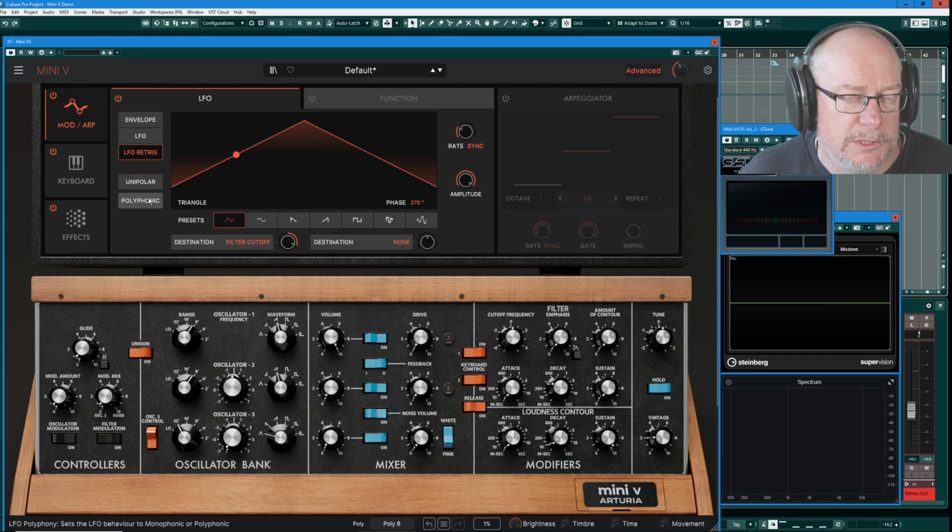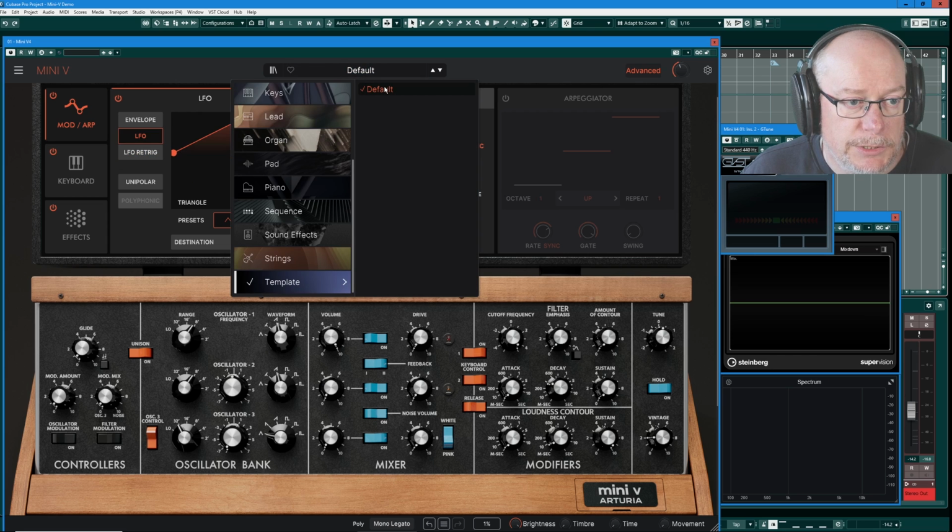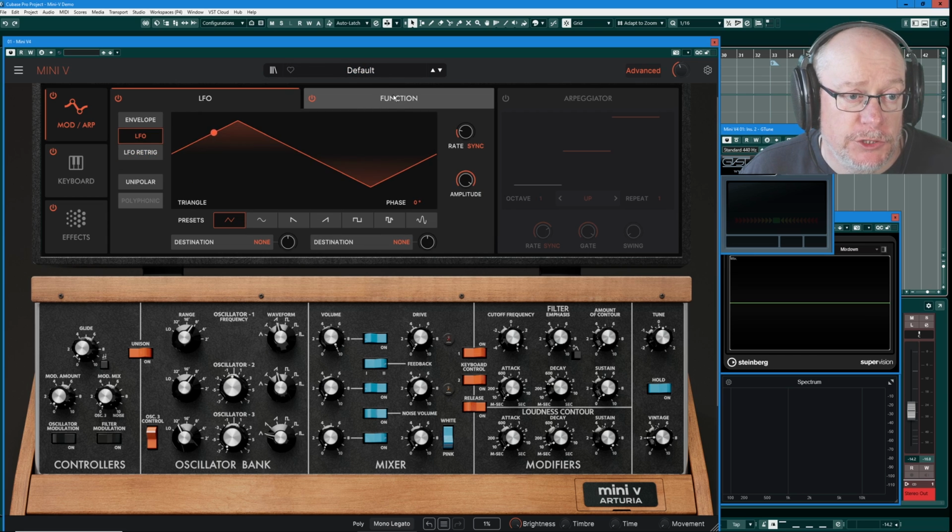Monophonic low frequency oscillation is much the most common of the two, because you get that synchronized, everything working together kind of thing. But if you want more chaos, by all means, engage polyphonic mode. Good stuff. Let's throw all of those changes away. And now we'll have a look at the function page.